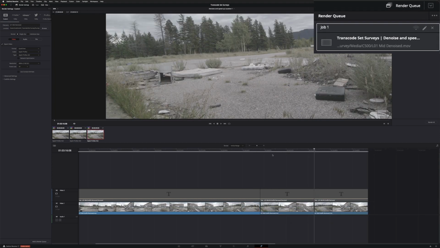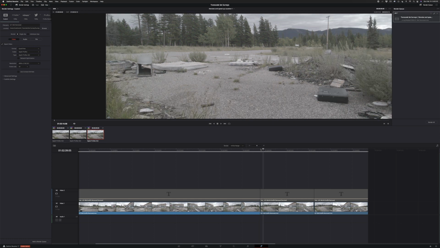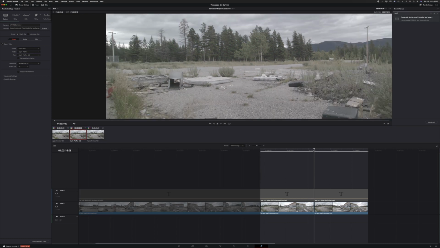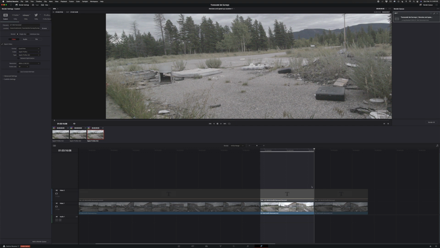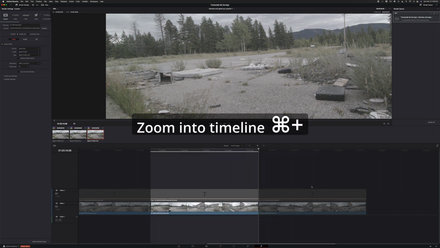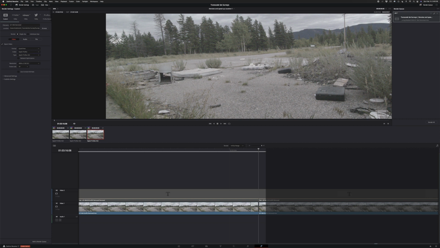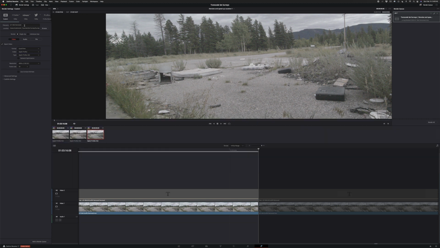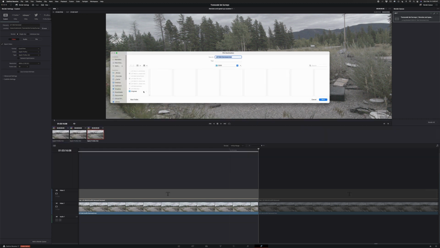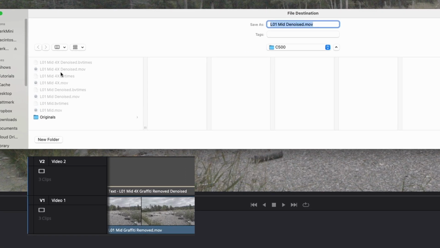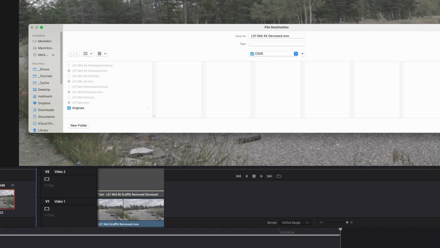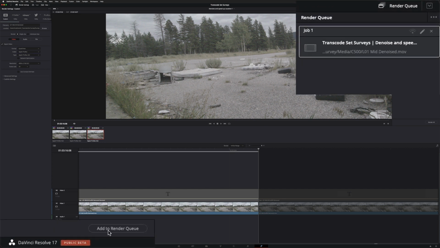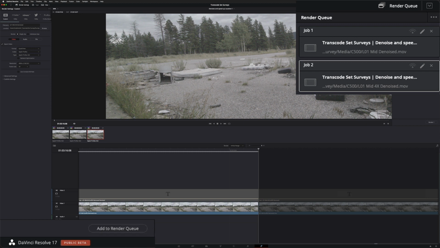There it is. So if I go to this frame and I hit in right there, and I go to this frame and I hit O right there, and then I zoom in, Command plus, I'm going to see I have that extra frame again. Let's back that up. You can just drag this. You don't even have to hit I and O. You just drag it. Now, we need a new name. So this is the 4 times denoised. We'll hit save. After that's done, I have to add it to the render queue. Really important. So let's add that to the render queue.